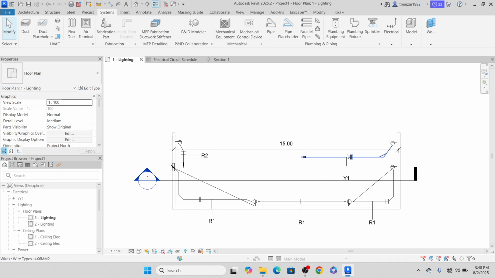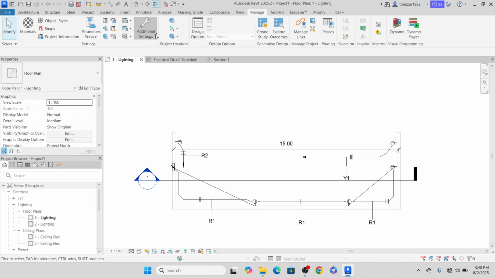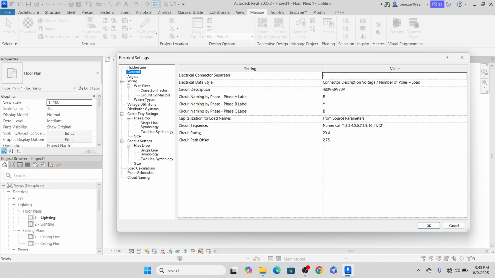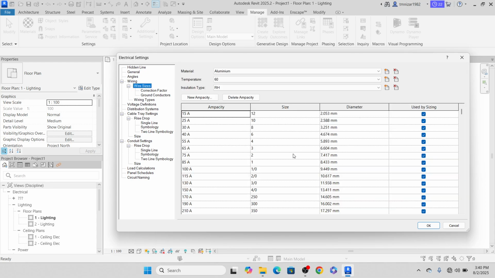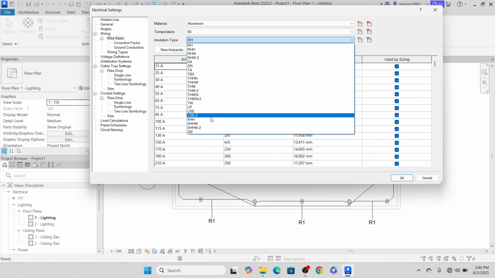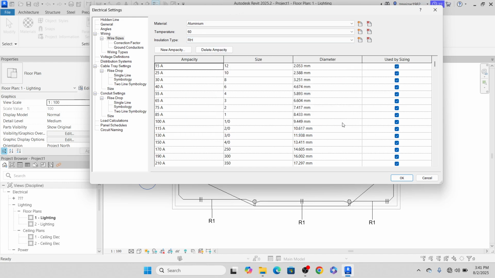Same concept, even if you are pulling cable to the DB or SNDB, air breathing. First, you have to read it. Anyhow, if you are working in America or Britain, you can go to manage, electrical setting, and there is a wiring size. You can play here whatever you want because I don't know correctly how they manage the wire sizing and everything. So here it's already available. I think they go with the AWG. So here are many types of wires. You can use it. I hope I understand.